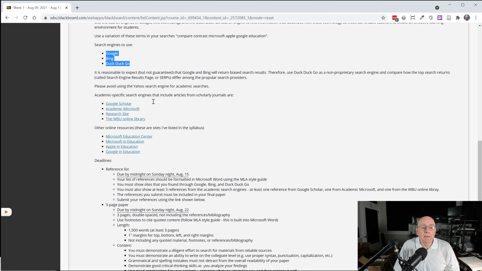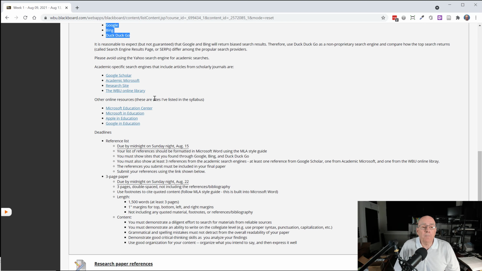What I want you to watch for here is whether you see any evidence of bias between these different search engines. You will also then go to some scholarly search engines like Google Scholar and Academic Microsoft. There is a link here to a research site, and it's not bad. It's not my favorite, but I would hope you'll use Google Scholar, Academic Microsoft, and also the WBU online library, and use ERIC or the other educational resources that you find there, and search to see what Microsoft, Apple, and Google are doing as far as educational offerings.